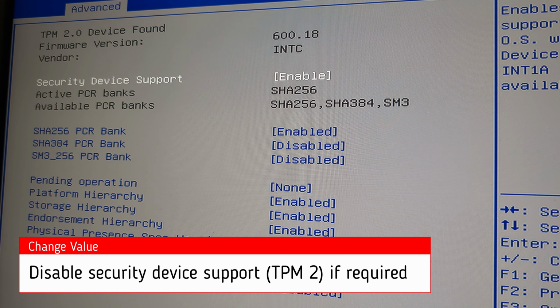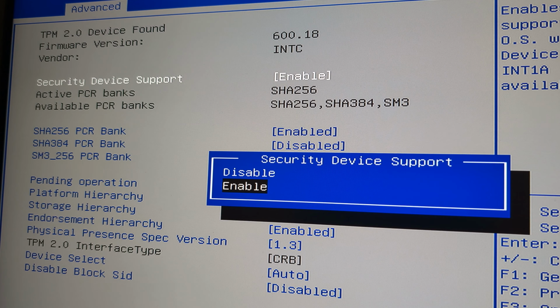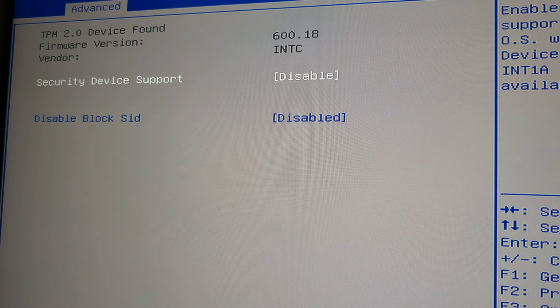Trusted computing. Here disable the security device support for TPM only if required. Initially, we can try keeping it enabled and trying booting from USB. If it doesn't accept, then you may wish to disable this.